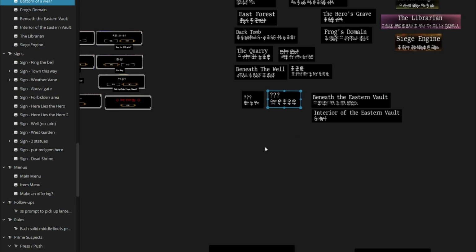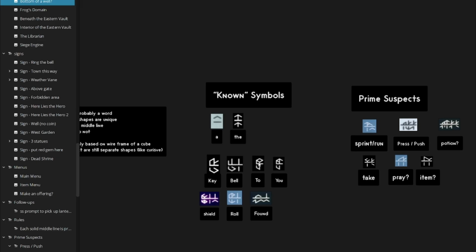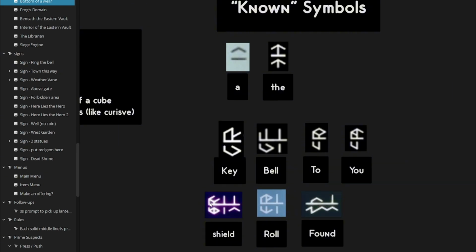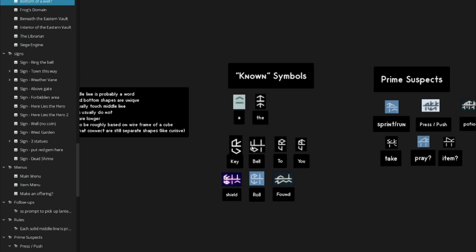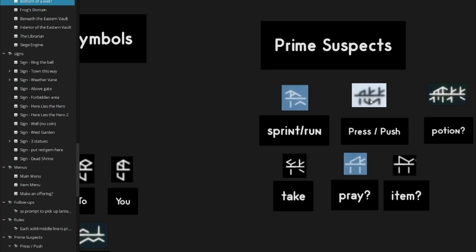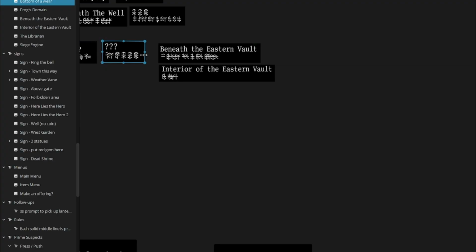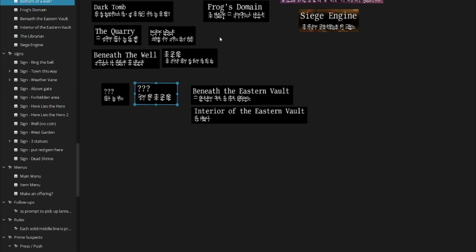I feel like I've seen that shape on a key. Yeah. But it's not on shield. It looks like it's on roll. That can't be right. Is it over here? P. Nope. Nope. It's not that. Interesting. So does that actually say the hero's grave?